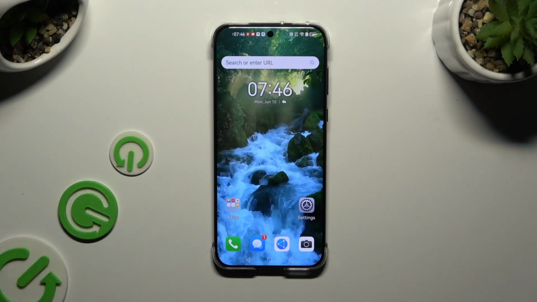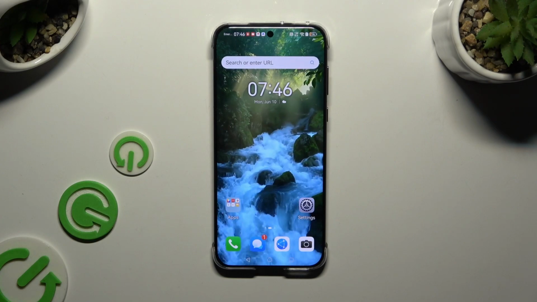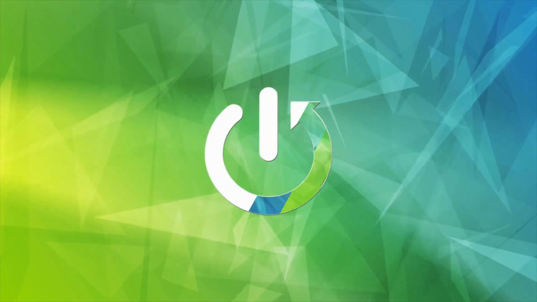In front of me is the Huawei Pura 70 Pro, and today I would like to show you how you can block app notifications.